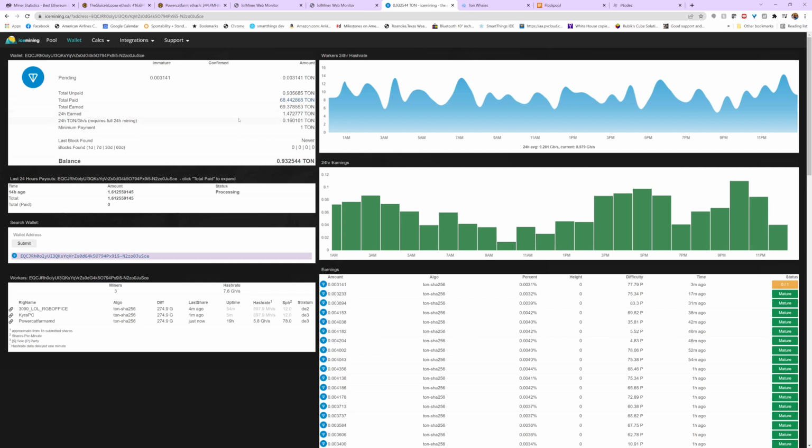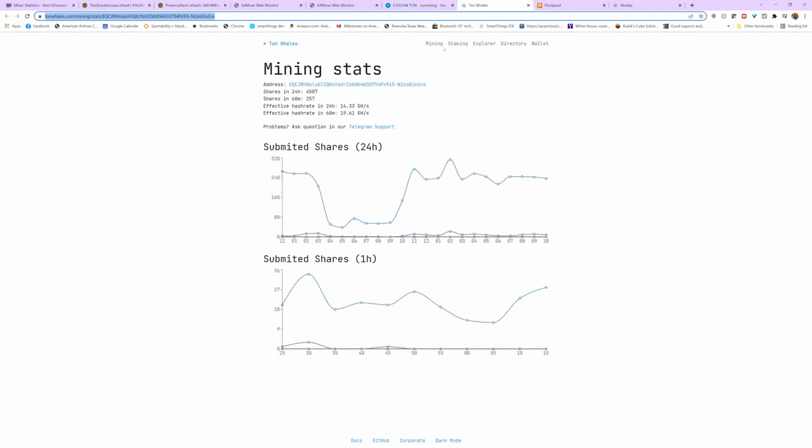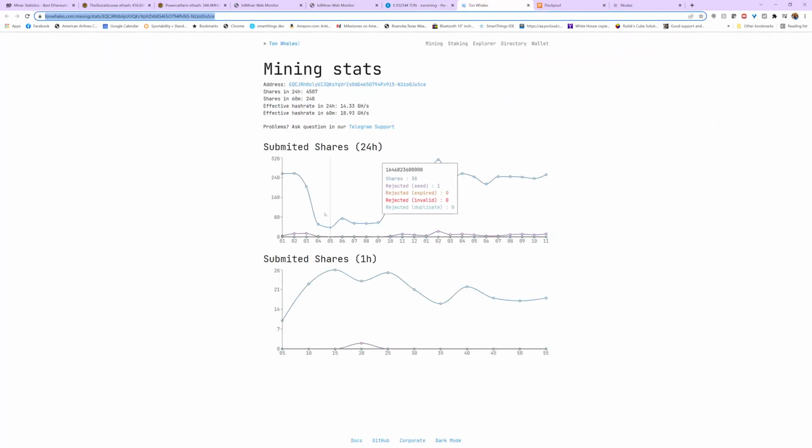I've got about half of them, maybe a little less than half, doing ICE mining, and then the rest are doing TON Whales. You see I had a couple of the big ones down today, but when they're up, they're pretty consistent, running in a 18, 19 gigahash range on TON. So it's doing a pretty good job. It's pulling in well over a couple hundred dollars a month.